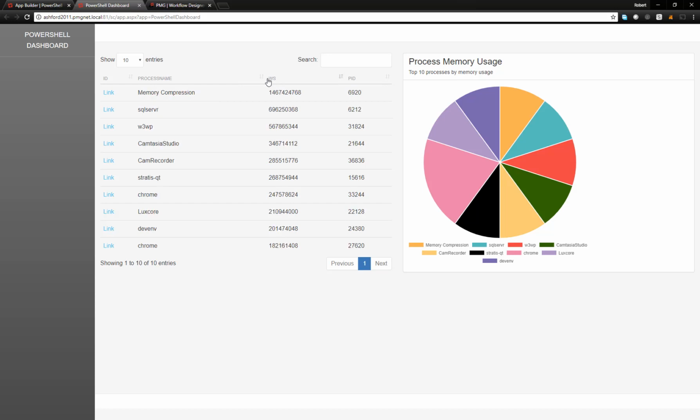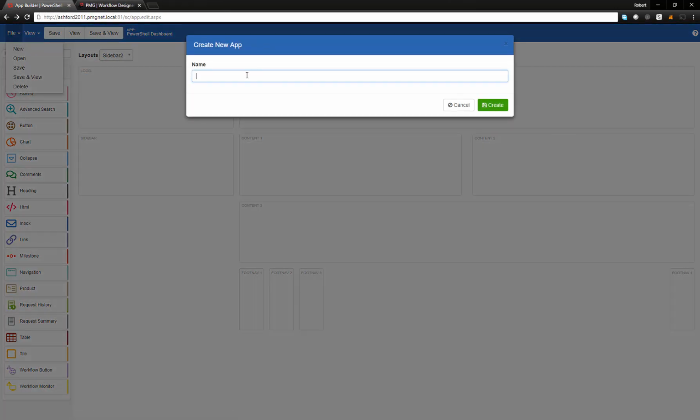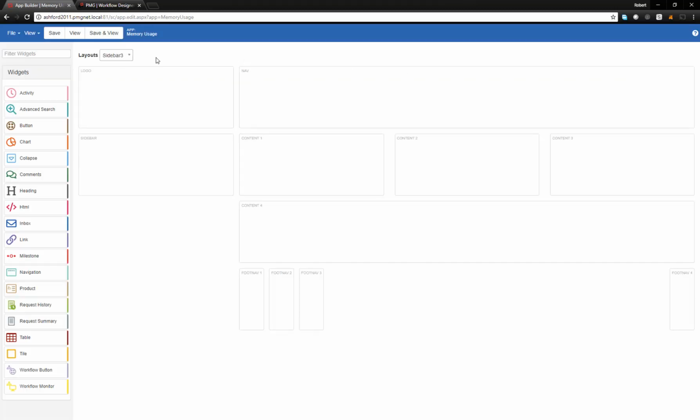Perhaps I'd like to sort these in different ways, or by memory, by name, and so on. And I have a nice visual chart. So how that is built, I'll just go back into my app builder. We'll go in and say new, and we'll call this PowerShell. Well, they don't know it's PowerShell, the end user, right? So let's call this memory usage. And on this page, I need to pick a layout. So we have available different layouts that are templates that help you draw quickly the information you'd like to see. I'll just pick this one for now.